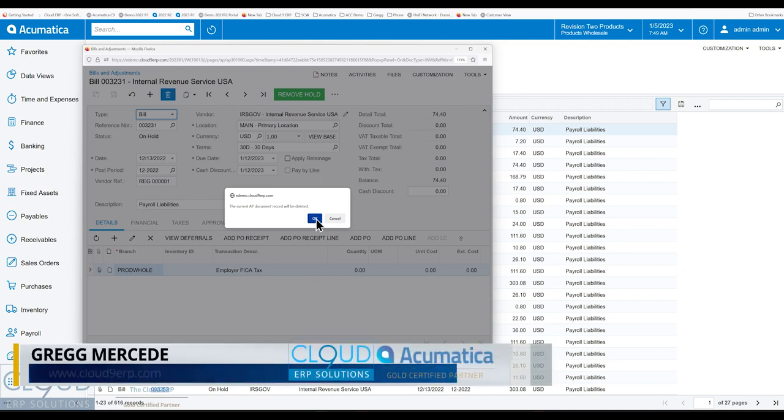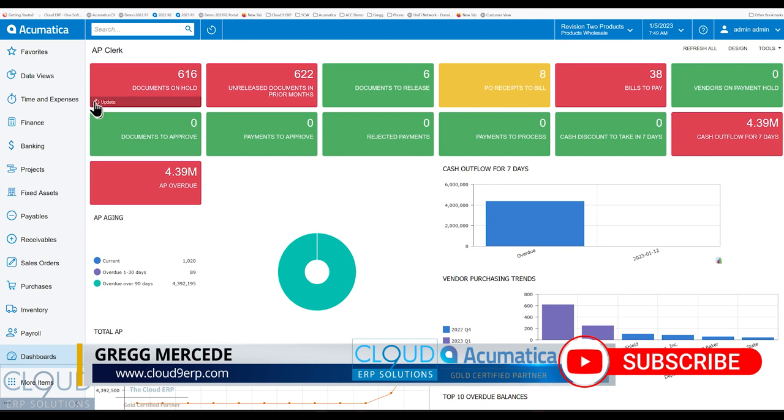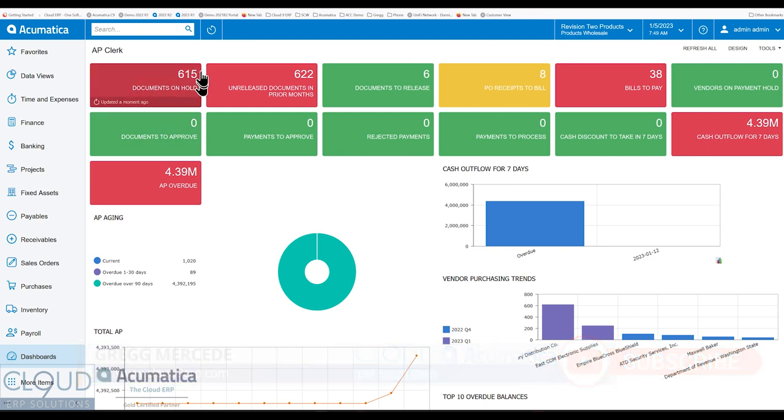So for example, this document, if I delete it and I go back and I refresh, I only have 615 documents on hold. But you'll want to go through and navigate this and get these documents to the surface and understand whether or not you're going to complete them or remove them.